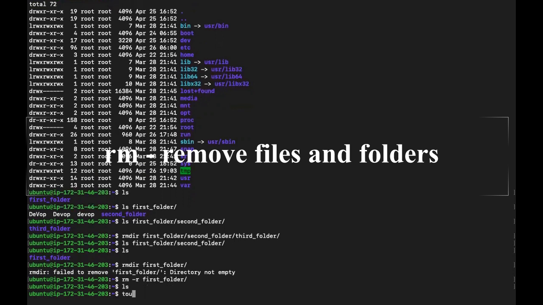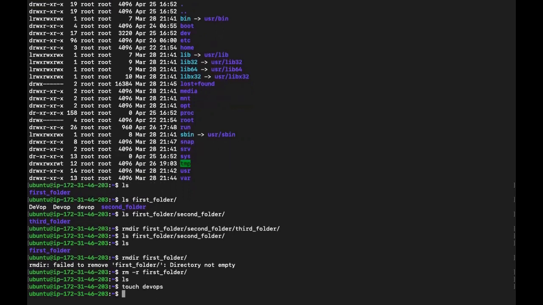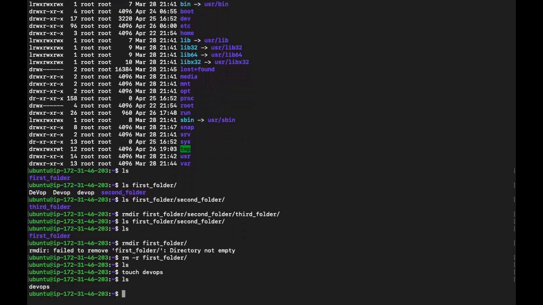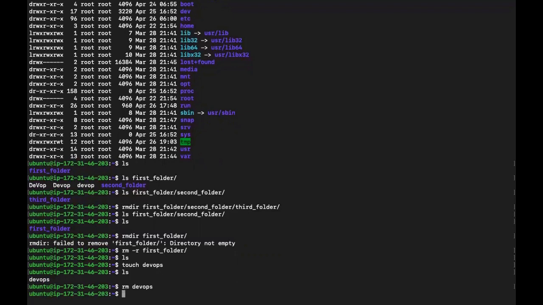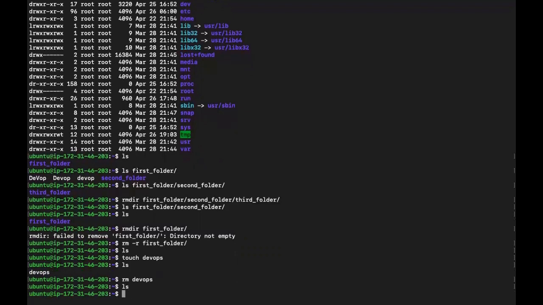So let me create a file and call it Devops. Right? If you ls this directory, you'll see the file I just created. But if I want to remove this file now, I can do rm for remove and Devops. I'm going to remove it. If I ls right now, I'm not going to find it any longer. So that's all for rm and rmdir.